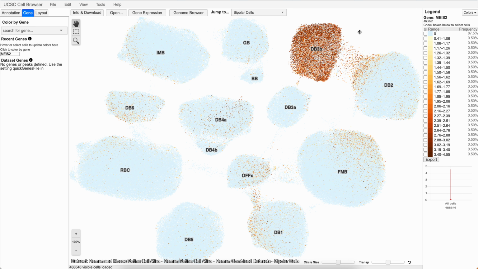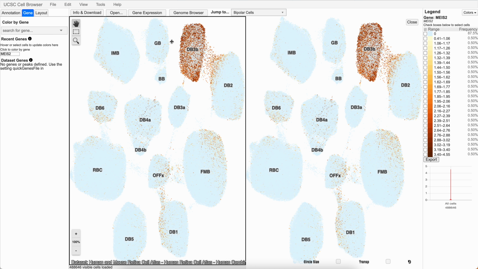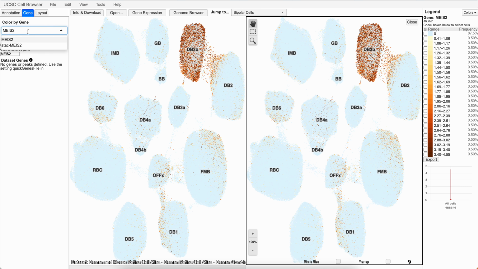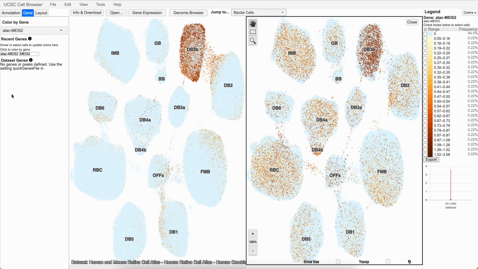Since it has both RNA and ATAC-seq data, another unique functionality of the UCSC Cell Browser is to view the RNA and ATAC embeddings side by side. To do this, simply go to the View tab at the top, selecting Split Screen, and it'll duplicate your embedding. Next, select one of the embeddings and search for your gene of interest. And then select the other embedding and search for a gene of interest with the ATAC - prefix. Now you can view both the RNA and ATAC modality side by side of a gene.